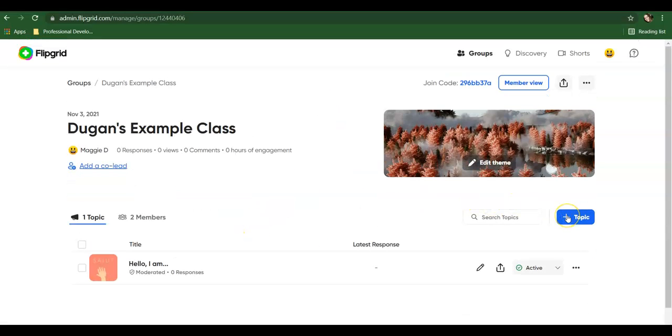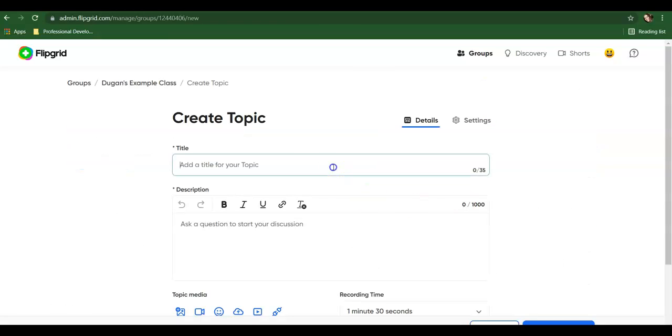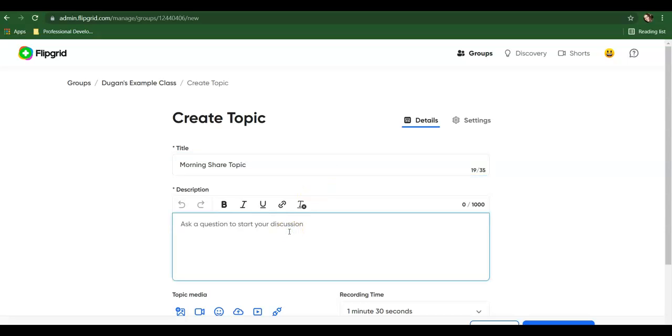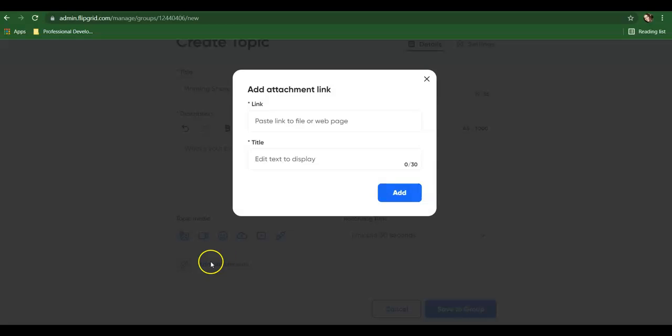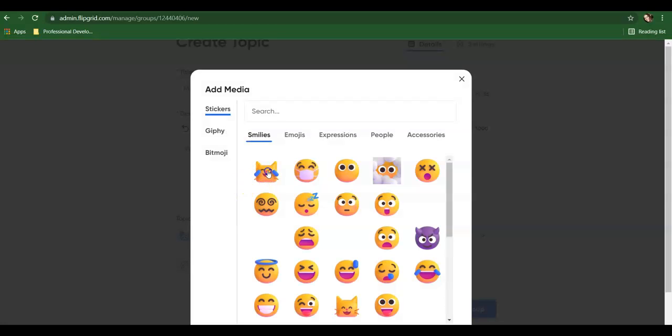Now let's make a topic or an activity. I'm going to start by clicking add topic, give a name to it, and add any of your instructions. Mine's just going to be a basic question that I want them to answer for morning meeting. And then here I can add any media that I need to, an image, I can record a video, I can record myself reading those directions, I can add a sticker, I can upload a video, maybe an example. You can add a YouTube video, add integration, and here you can add a link or an additional title. For this, I'm just going to add an emoji.